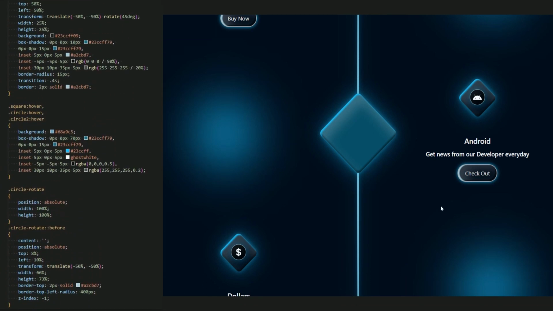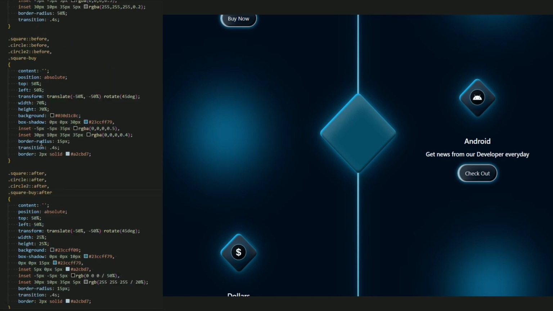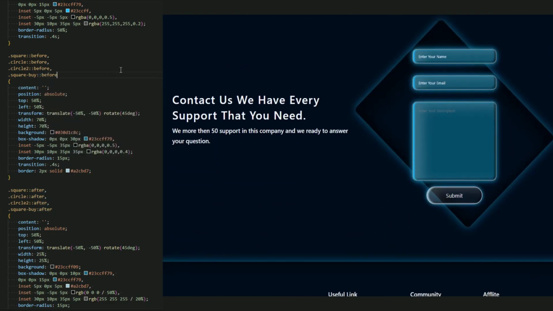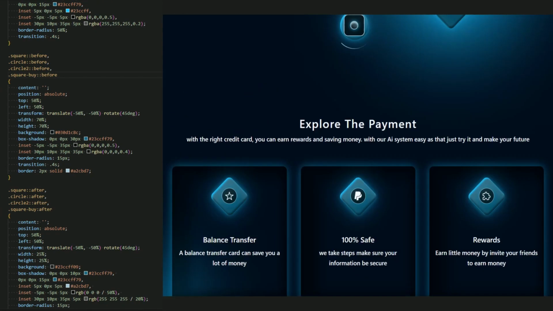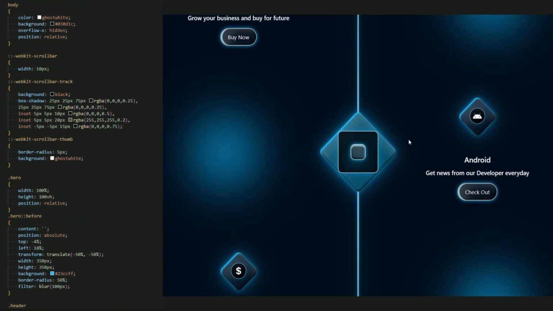Oh, I didn't add after. Sorry for this, guys. Let me add this before. Now everything is set for this before and after, guys. As you can see now, we create a website with this style. Everything is set, as you can see it. We have the display grid and other stuff.